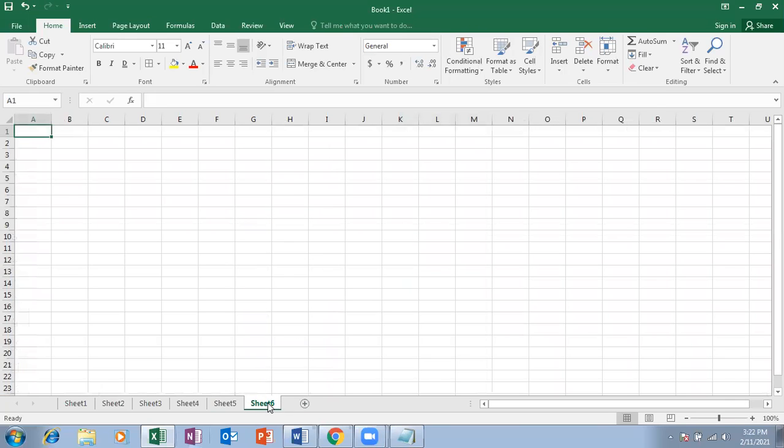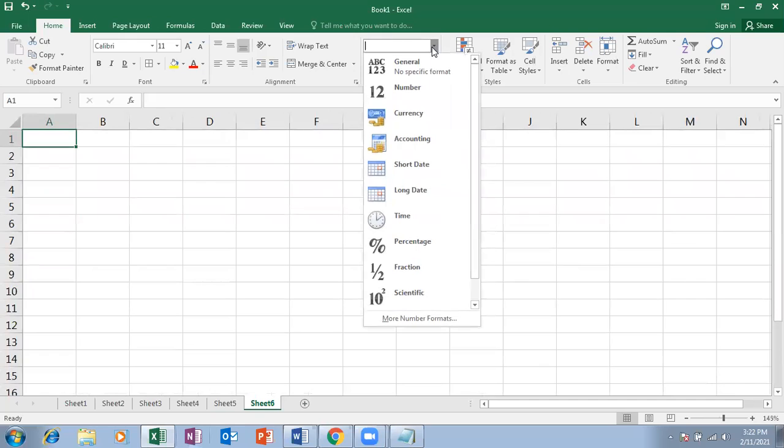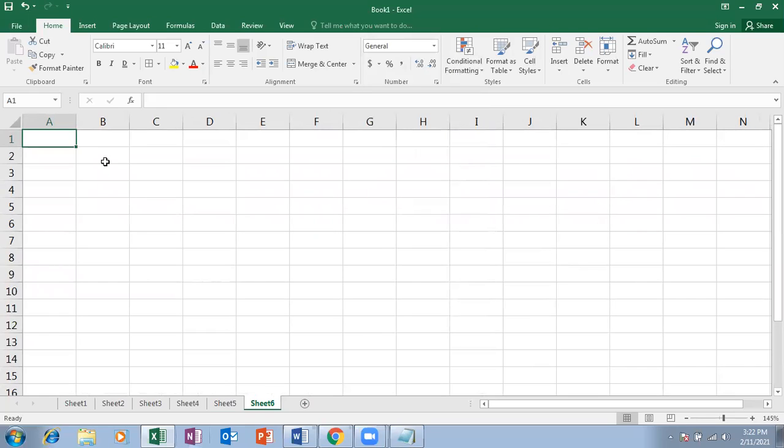Okay. So now next we are going to see how to enter currencies, accountings, dates, and how to convert a column into date format, number format, currency format. So we are going to see how to format the cells, columns, or rows, number formatting, text formatting, currency formatting, in that way.